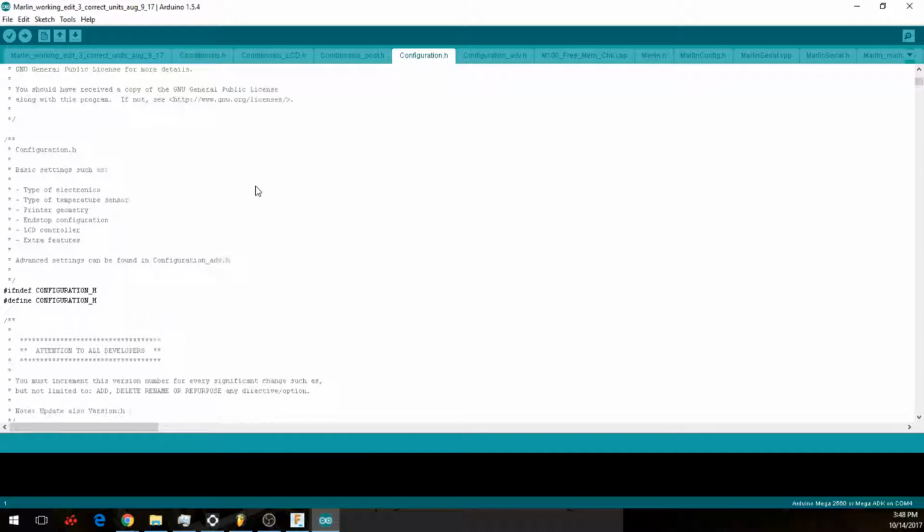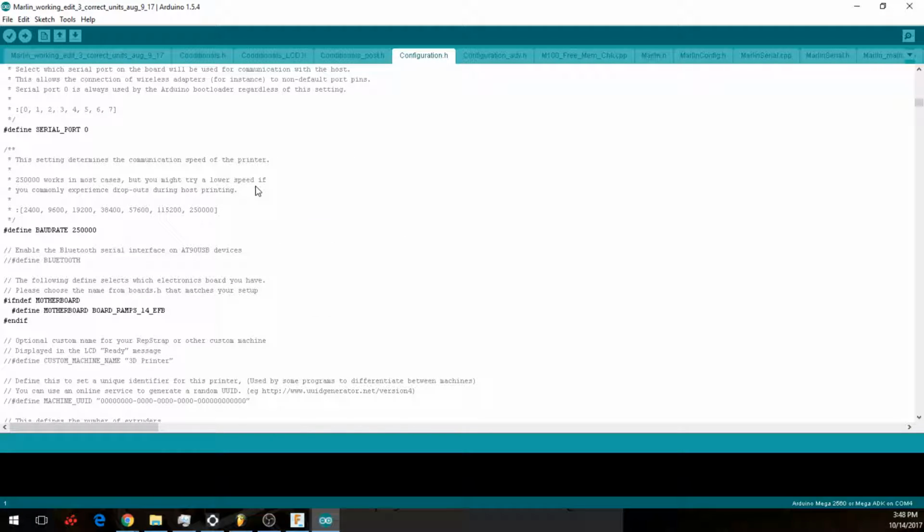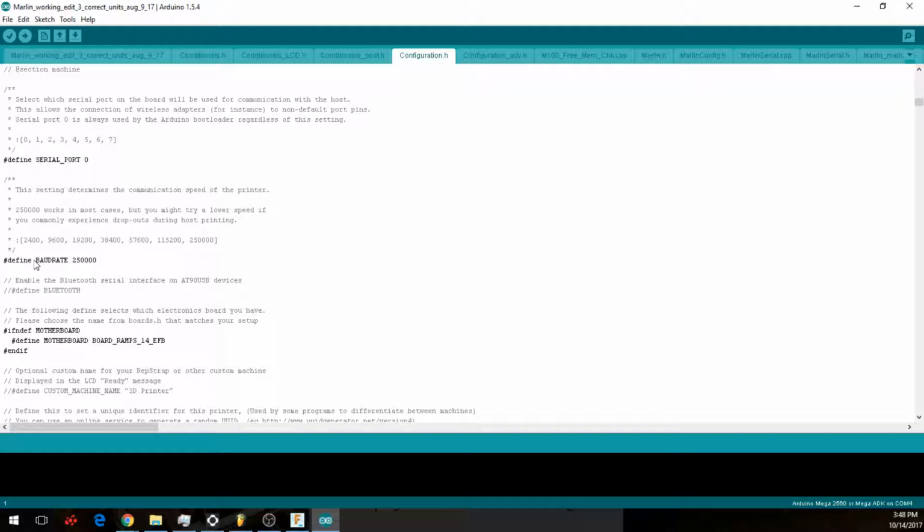The first thing you notice as you scroll down, past the serial port, is a define baud rate. This is a very, very important part that you need to catch, because if you don't, your machine will flat out not work. The baud rate is essentially the speed, or frequency, at which we're going to communicate with the Arduino.